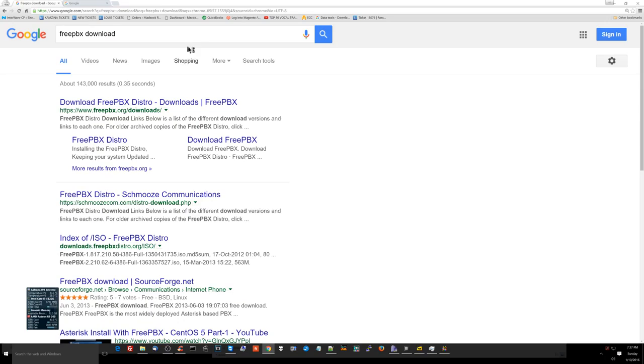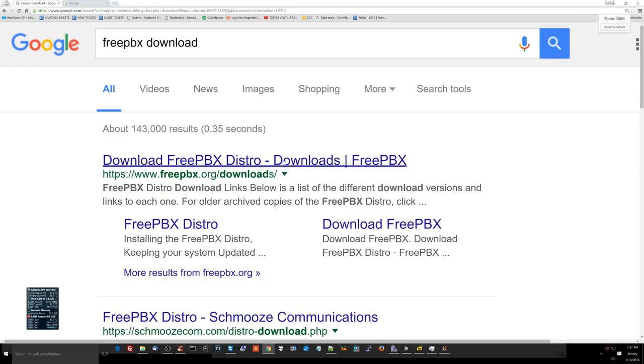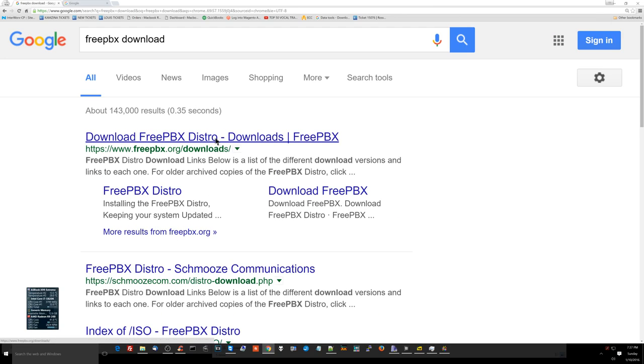So there are many different versions of it, as you see here. I'm just going to go to the screen capture software. So I'm Googling FreePBX download. I'm just going to make the window a little bigger since this is 4K. It's probably hard to see. So we're going to go to downloads.